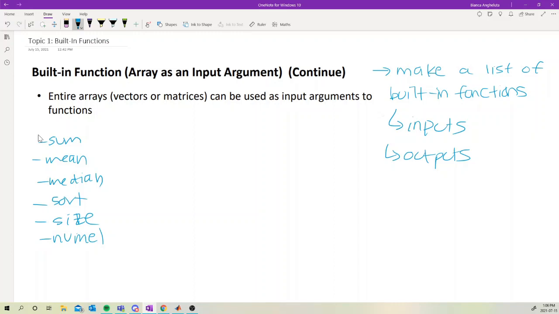And an important note about built-in functions is that for their input arguments, they can accept vectors or matrices. So they don't just work on scalar values. You can also use built-in functions on vectors and matrices, which you've seen throughout Unit 5 and 6.